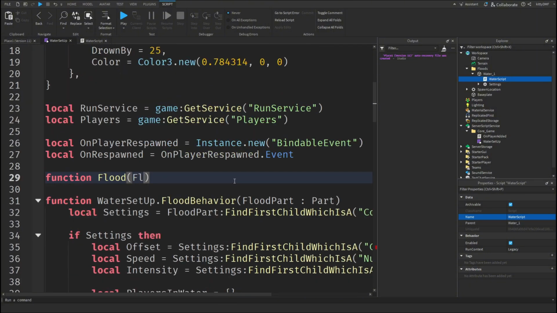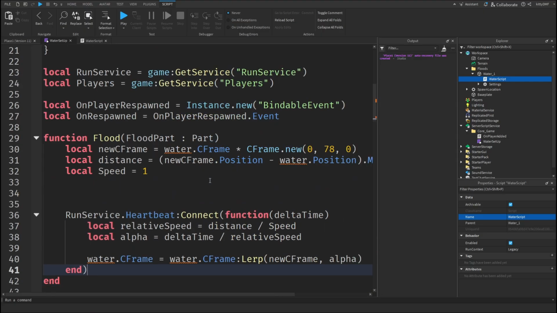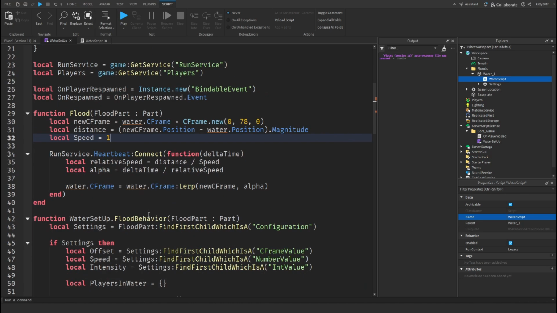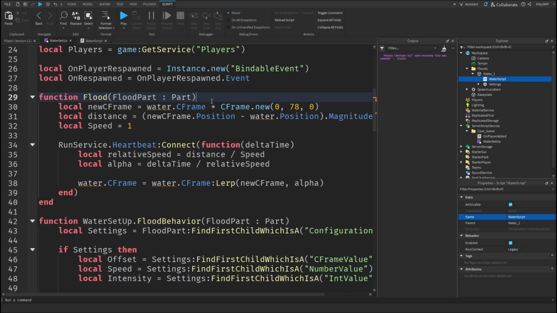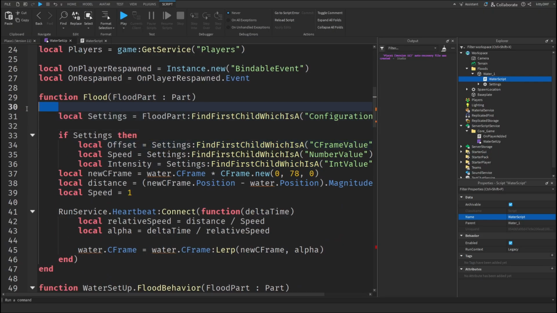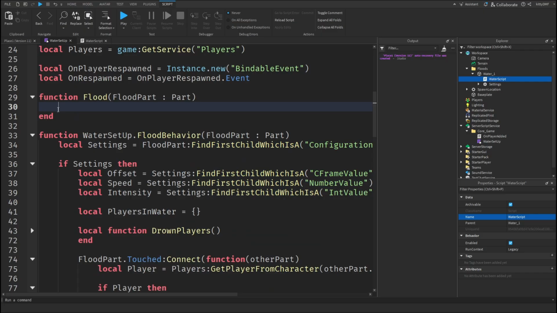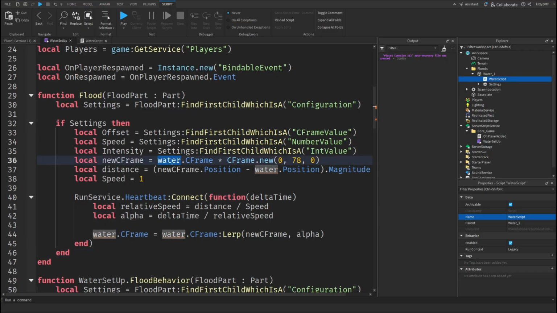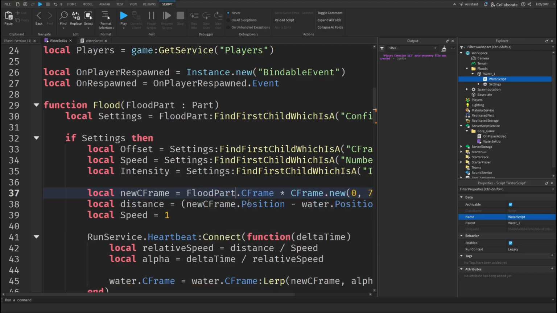This will only have one parameter being called the flood part, type annotated as a part. Paste this in here, delete some unnecessary lines, copy some lines actually, paste it in here, and now we can actually start scripting. You can add an end statement to close this function, cut this, and repaste it back in so everything looks nice. Our new save frame variable will replace the water with the flood part.